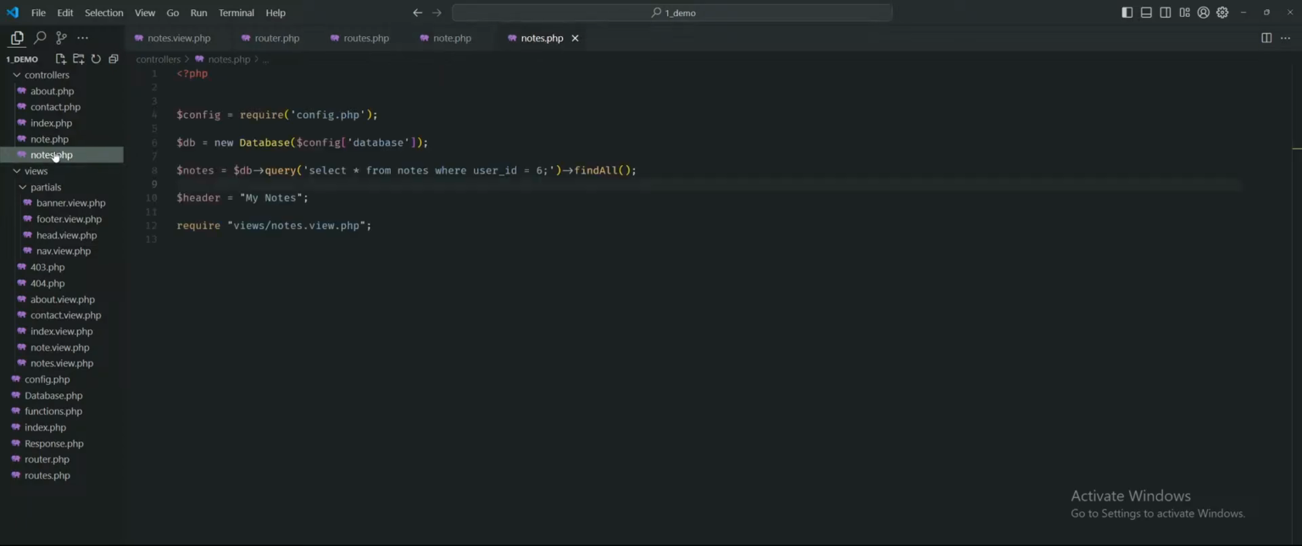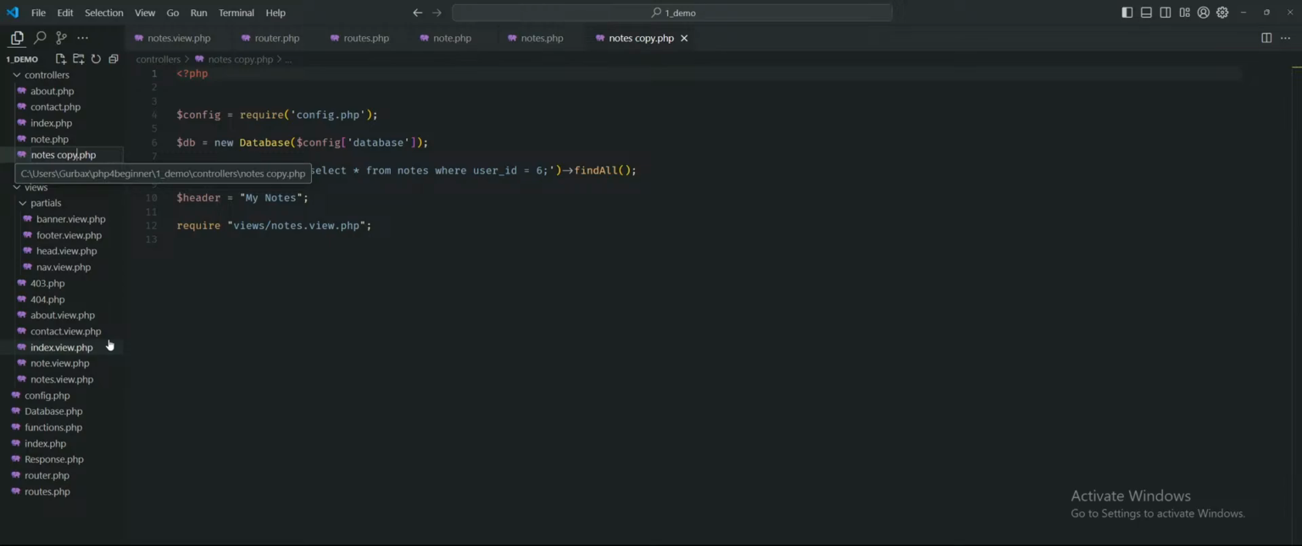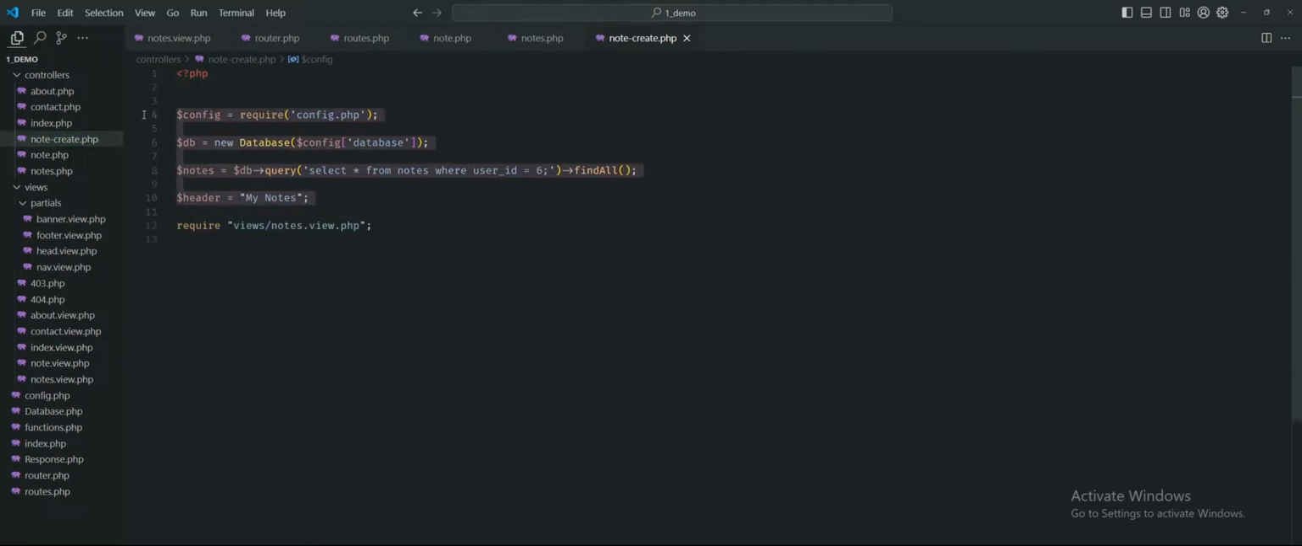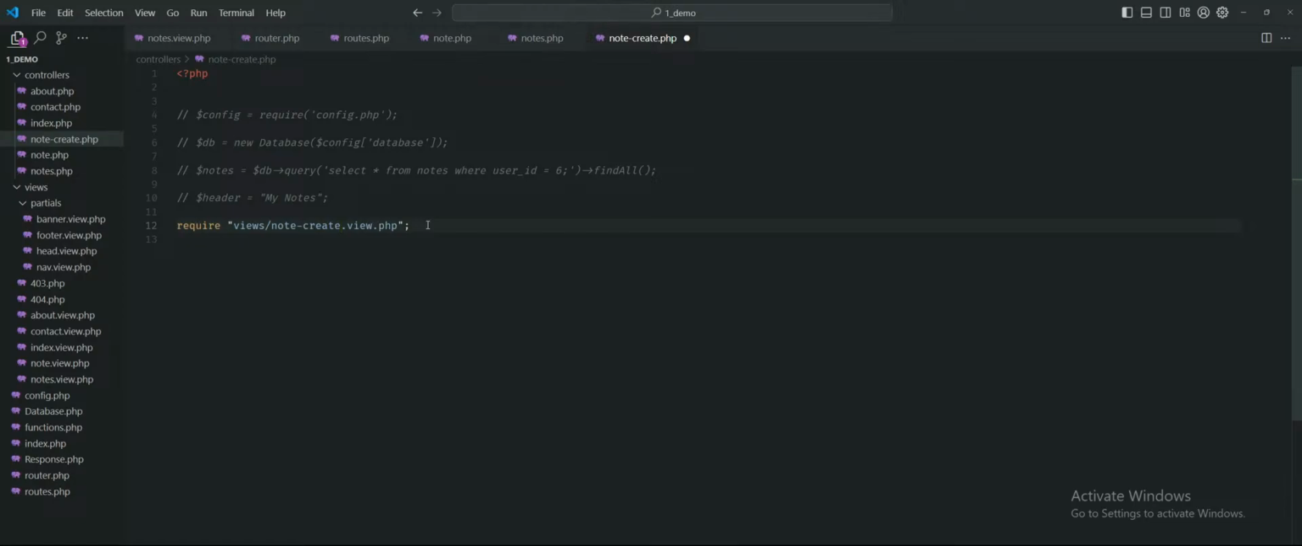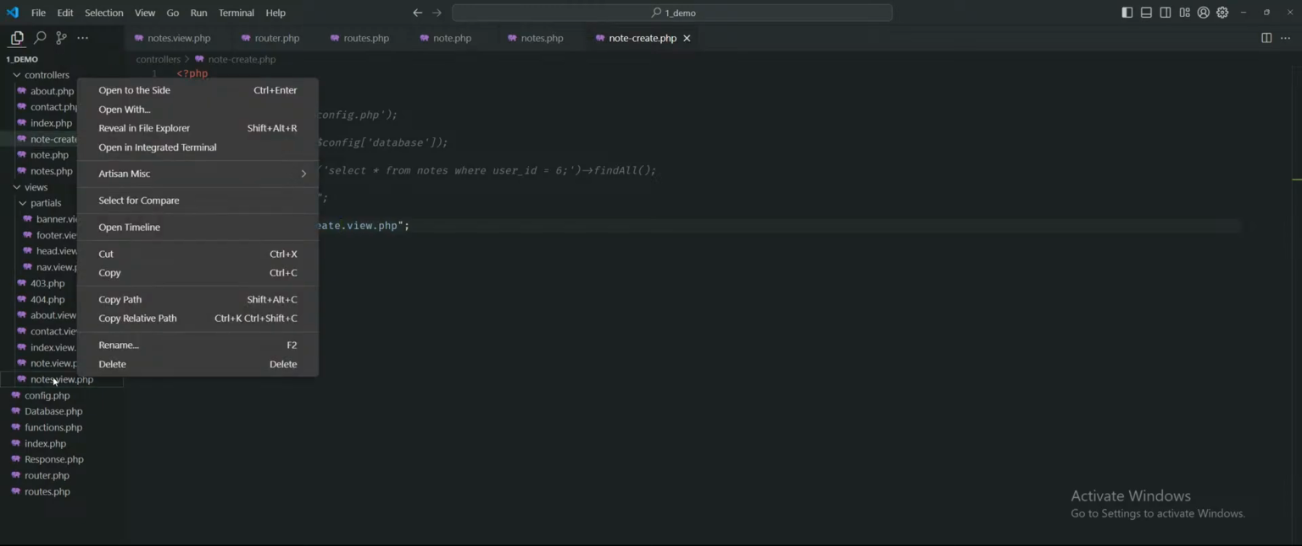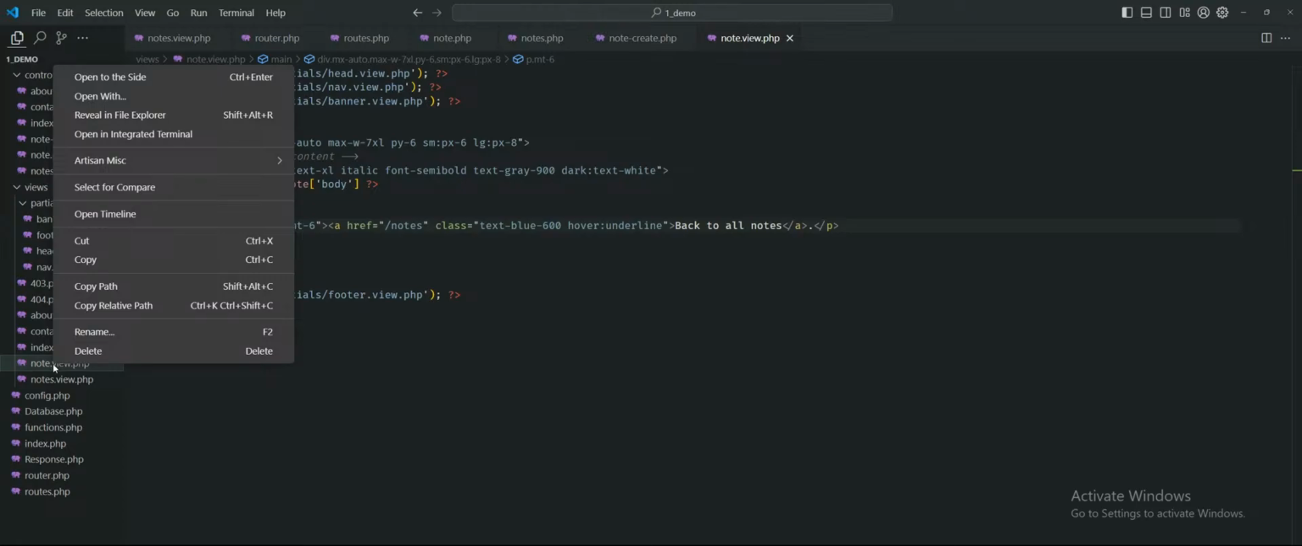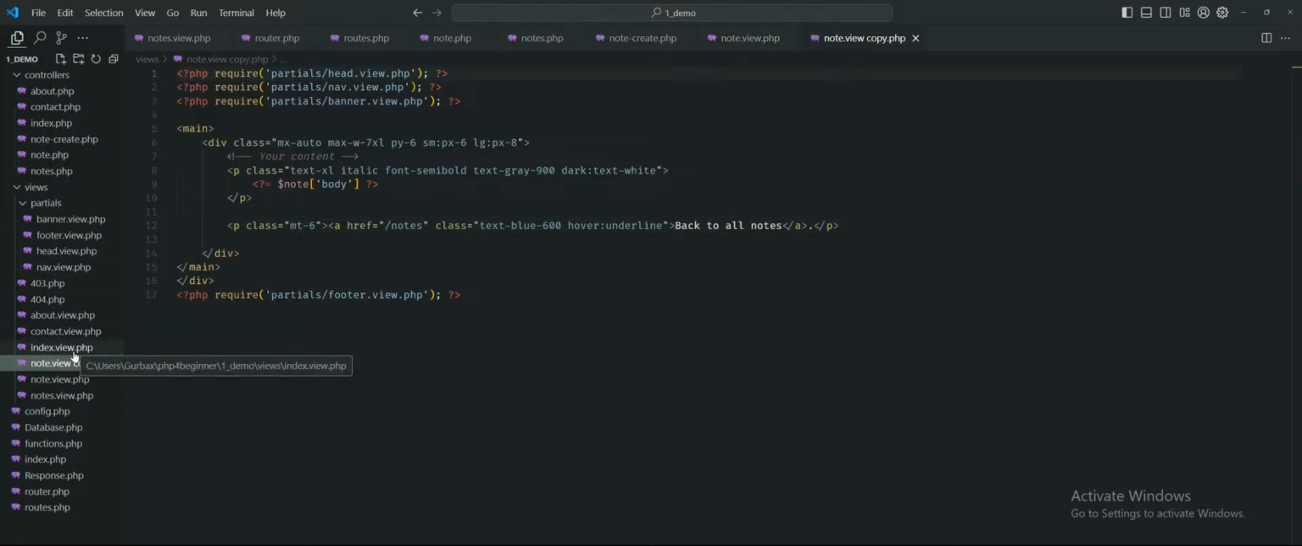I'm going to copy, paste, and F2 to rename, note-create, and I'll just require, I'm probably going to need these, so I'll comment this out. Note create view.php. So I am here. Copy, paste, rename, note create.php. Here I'll just say hi there, hello.